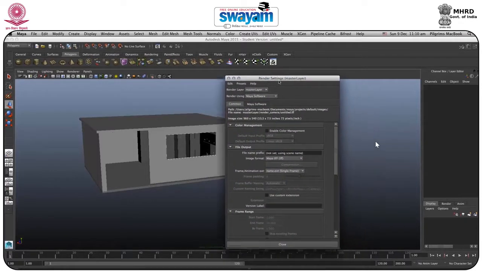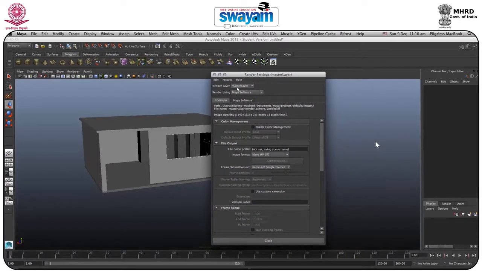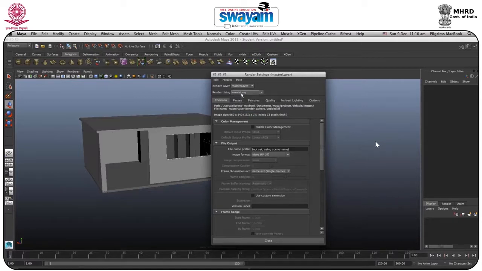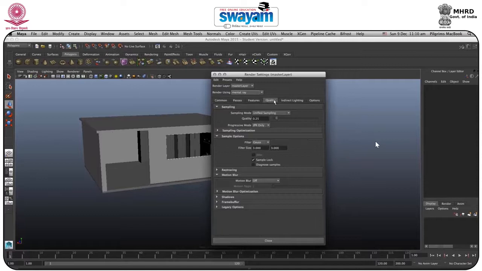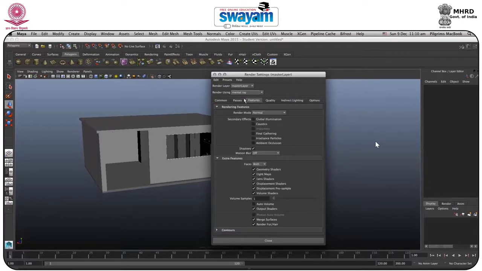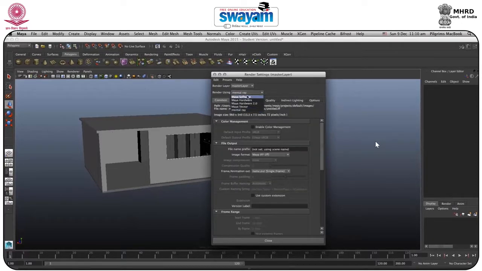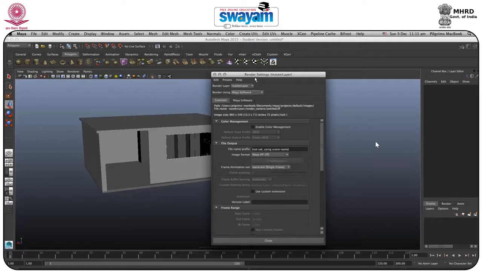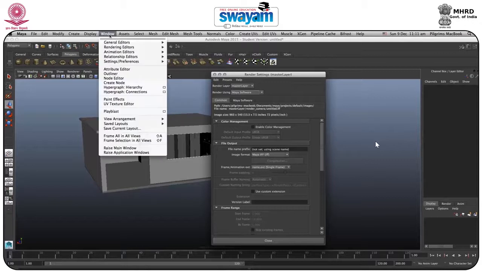Before going to image-based lighting, what you have to do is go to render settings, and here you have the render settings panel. In render settings, you have the option to render using Maya software. You just go to mental ray, and after going to mental ray, you have all the features which are specially for mental ray. Now we'll change to Maya software.